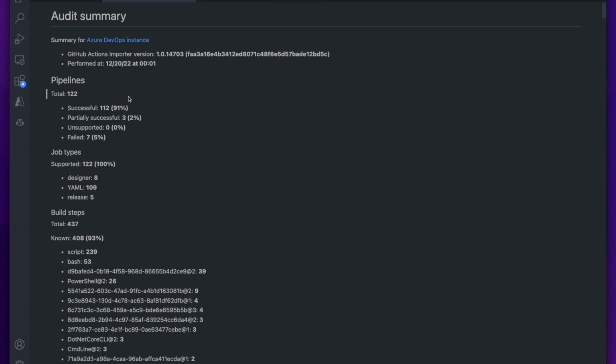3 were considered partially successful, meaning the main constructs of the pipeline were converted. However, there may be a build step or an individual build trigger that was not automatically converted. 0 are using an unsupported pipeline type, and there were some failures here.